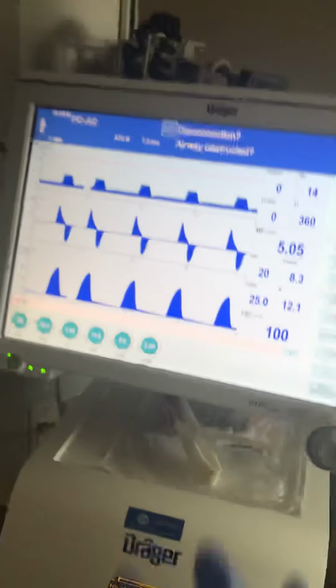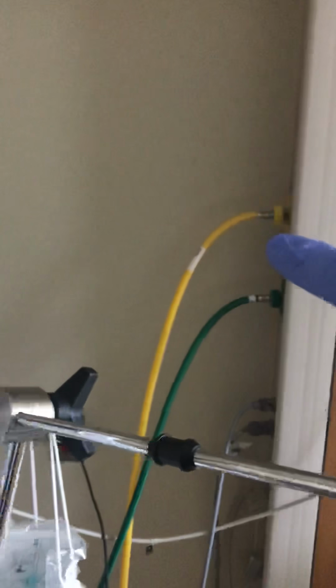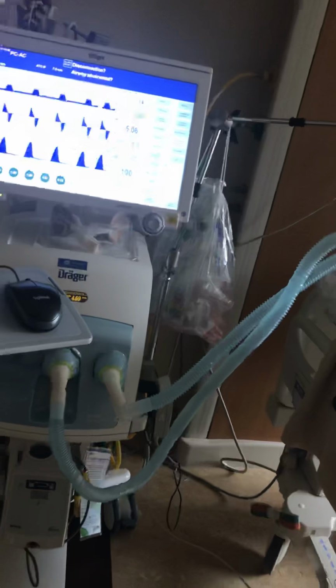So we have the vent setup complete. We have the tubing all hooked up. We have it plugged into the wall with air and oxygen. So our vent setup is complete, and we are going to do our assessment and documentation.